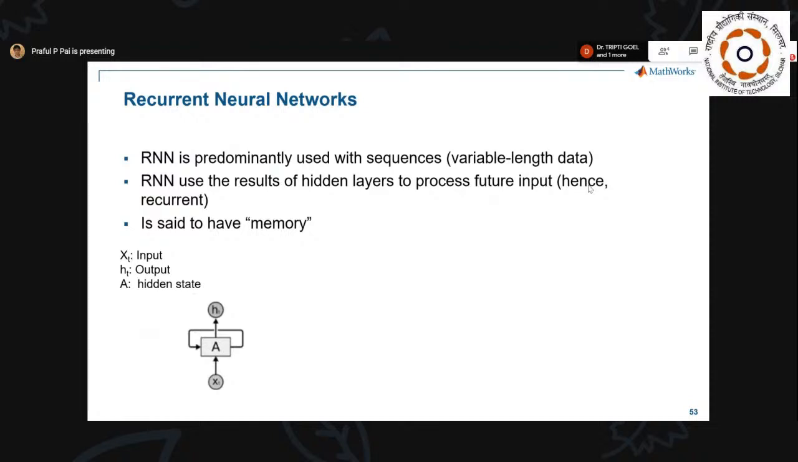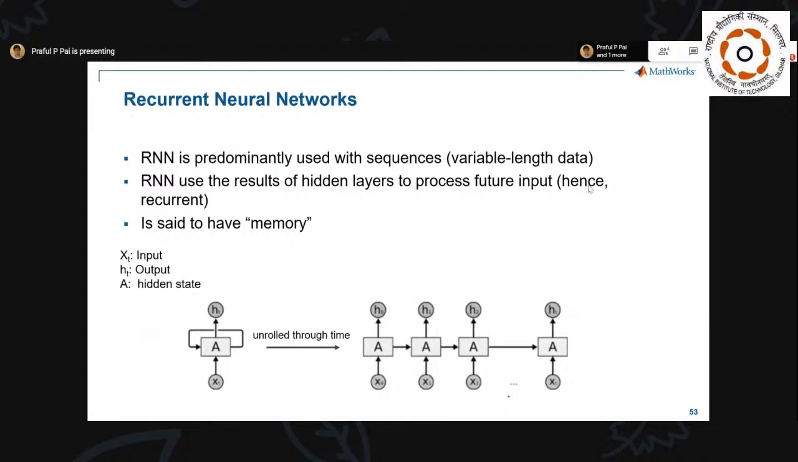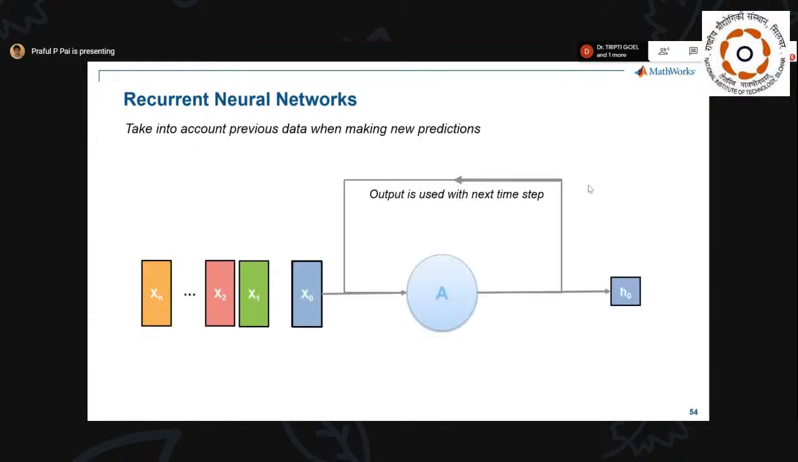Hence they are recurrent, and they have some memory. So what it essentially means is, in addition to taking your input data at a given point in time, it will also take in your past output for your prediction. So if I just go on to the next graph, yeah, next.